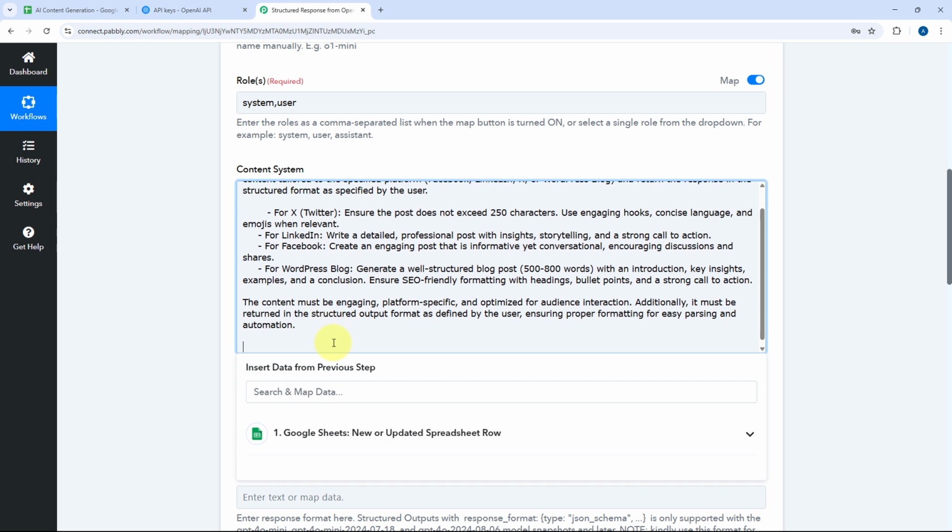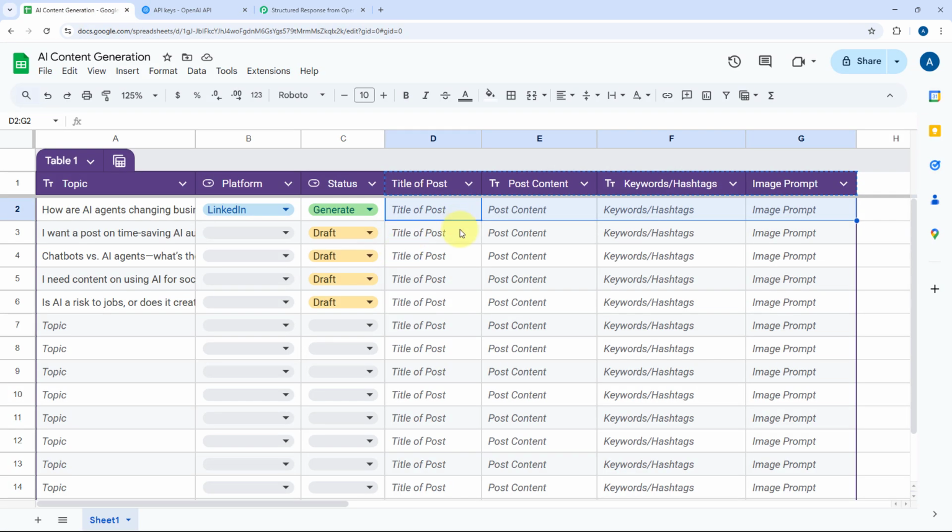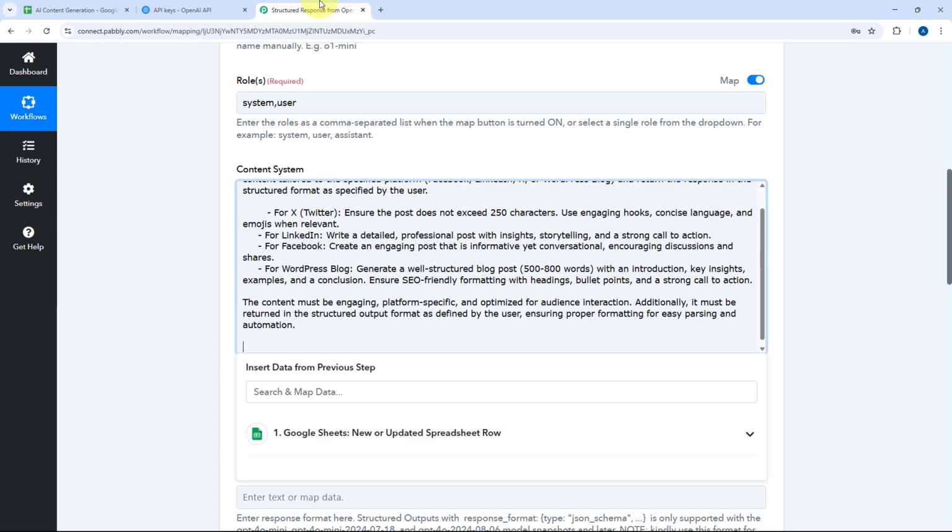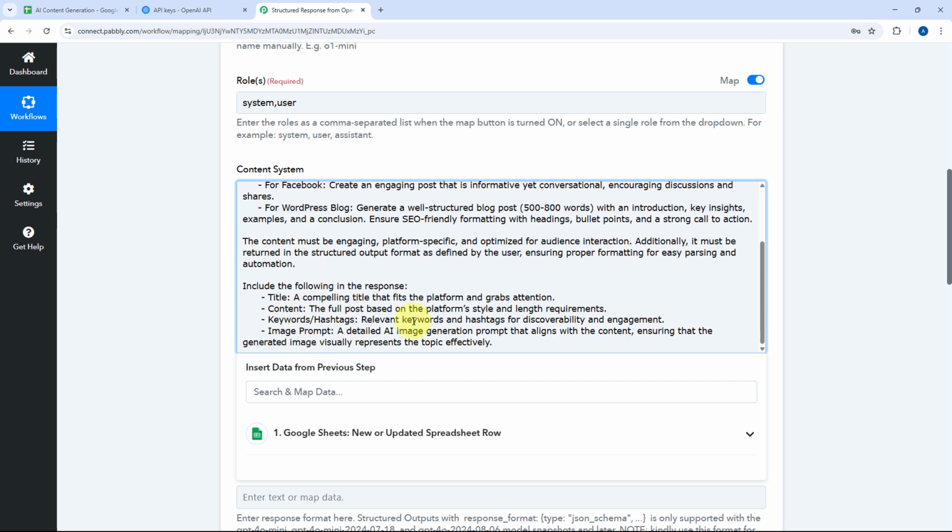Now, in the system prompt, I'm also going to mention that I want the response for these particular four fields. So it is going to generate the title, post content, keyword, and image prompt. So let me just enter these things over here. Okay, so I have also added this in this prompt. I have specified that I want to receive the title, content, keyword, and image prompt over here.